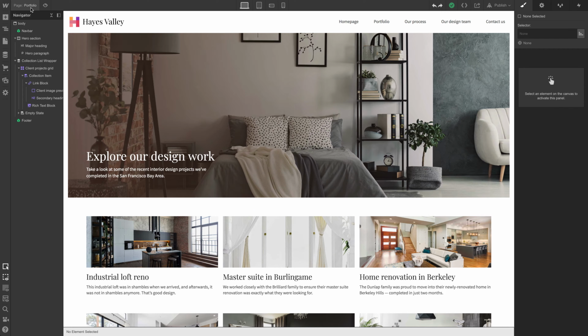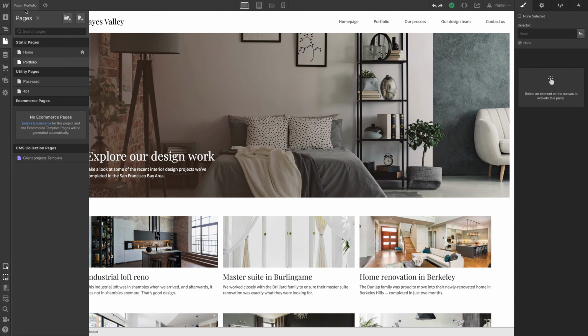And to access this page, we're going to go from page at the top, we're on portfolio right now, we're going to go down to the CMS collection pages. And when we created this collection long ago, client projects template was automatically created. And it's blank, and it should be. We haven't created anything yet.